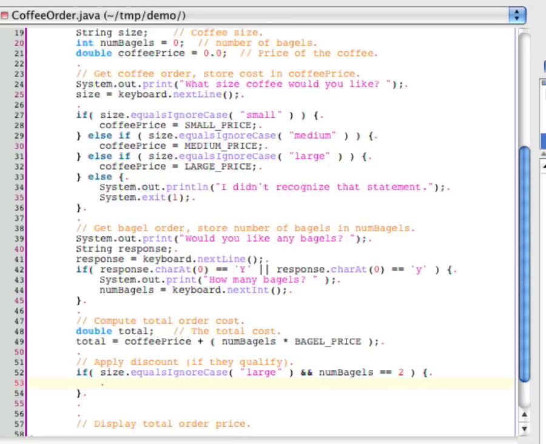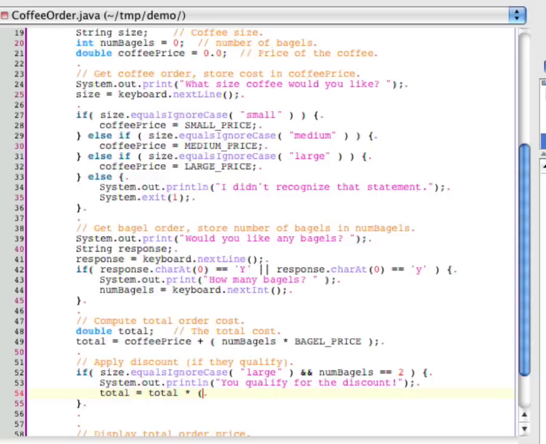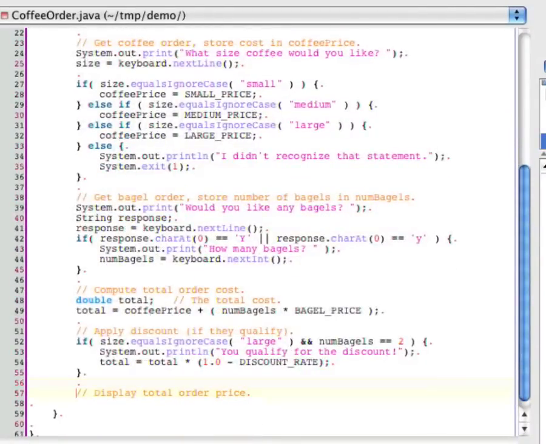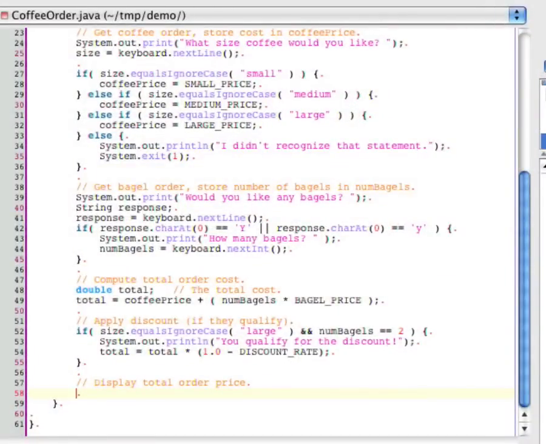So if both of those things are true, I'm going to print out a message and then apply the discount to the total that we computed just above. And I'll do that by multiplying total by 1.0 minus the discount rate, and then store that result back in the total variable. Okay, now I'll just display the total cost of the order.